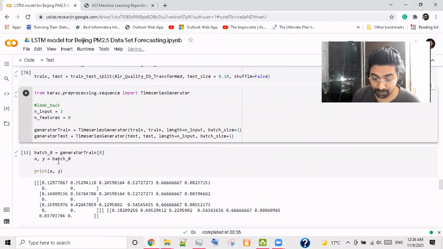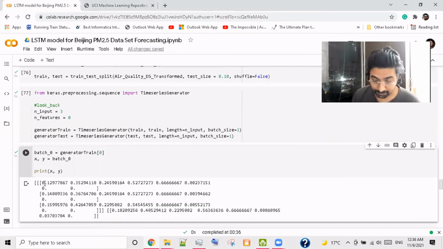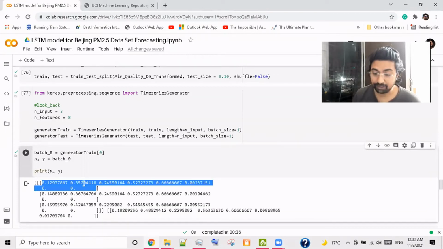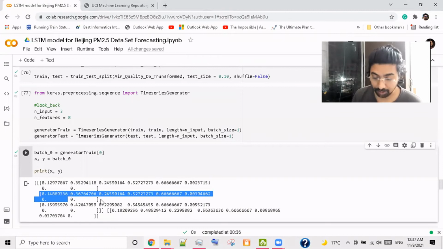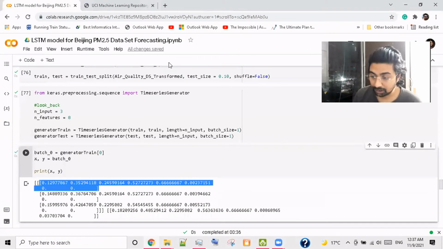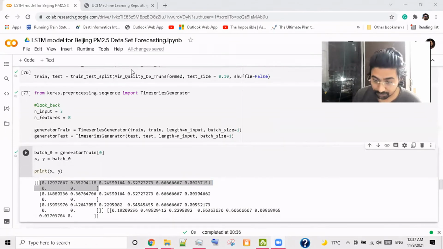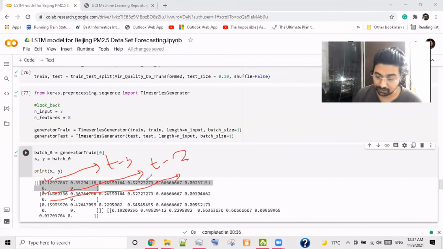And if I just print this, the data will look like this, all these features will be given in one array, and the output is the next timestamp. So these are all t minus 3. So I can draw it. This is actually t minus 3. This is actually t minus 2. And this is actually t minus 1. You can check it from the data set as well. And this is actually the current data, t.